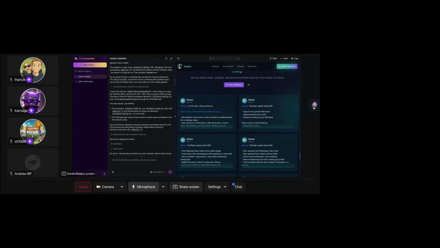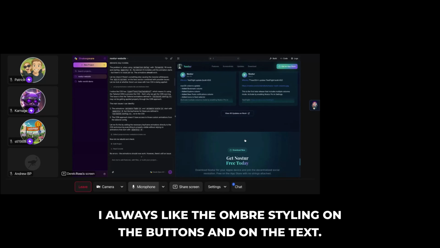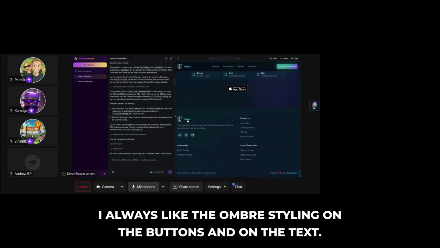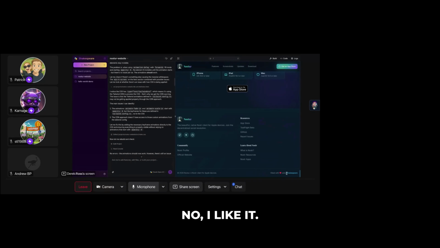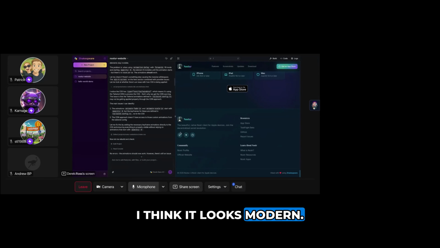So that's it. 4 marketing websites for apps, and then Shake Droid coming to a Shakespeare hopefully near you. I like the design. I always like the ombre styling on the buttons and on the text. It's a nice touch because you don't overdo it, obviously, but I think it looks nice. I think it looks modern. Maybe I'm wrong, but I like it.